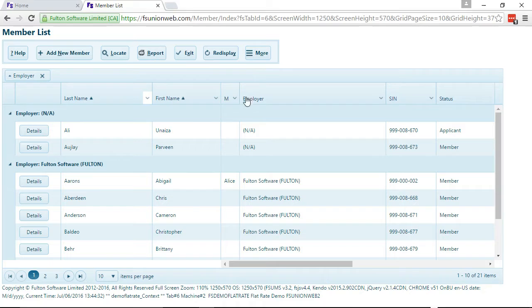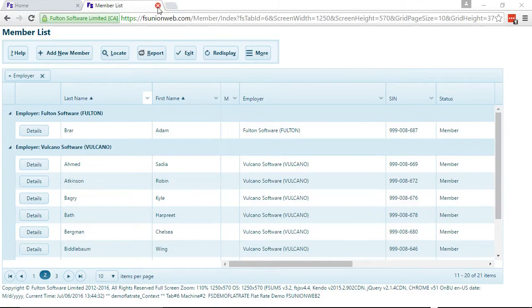So first you have employer NA, then you have Fulton Software, and then you have Volcano Software on the second page. When you do a report, the grouping, sorting, and selecting is all carried over to that report.